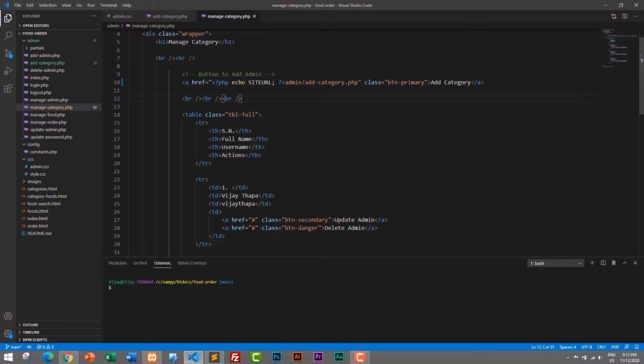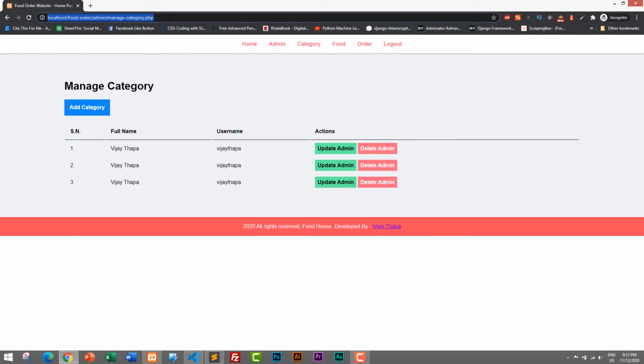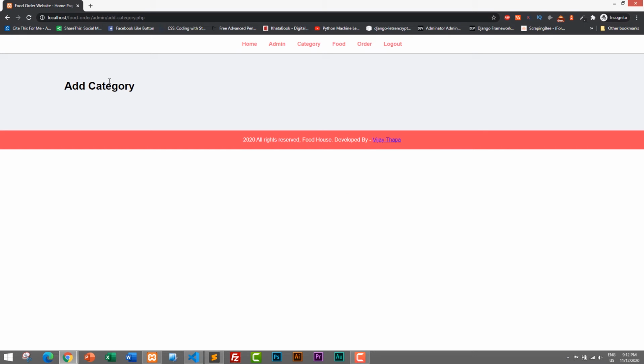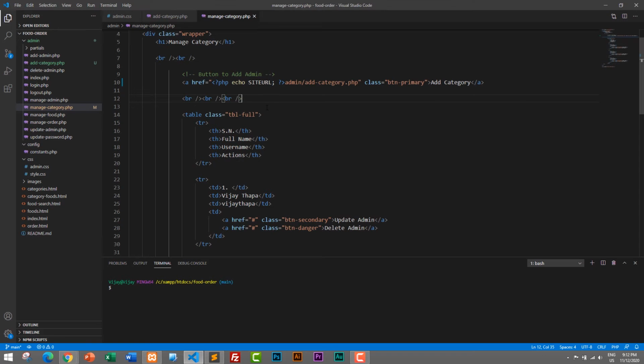So let's check whether our link works or not. I'll save it by pressing Ctrl and S, go back to the browser, refresh, and click on the add category button, and here we can see our add category page. That means we have successfully connected our add-category.php page. But if we are getting an error like 404 or object not found, that means your link is not added correctly. So follow the link or make the link like this, and it should work.